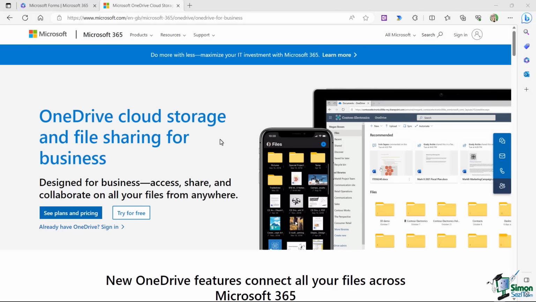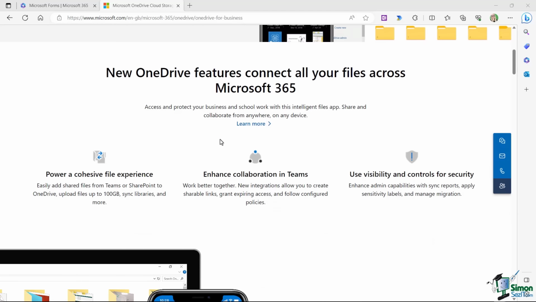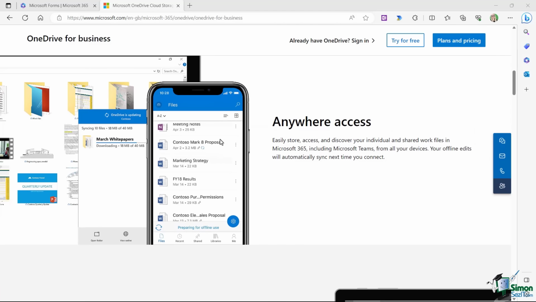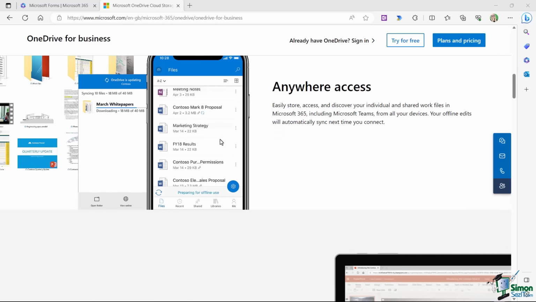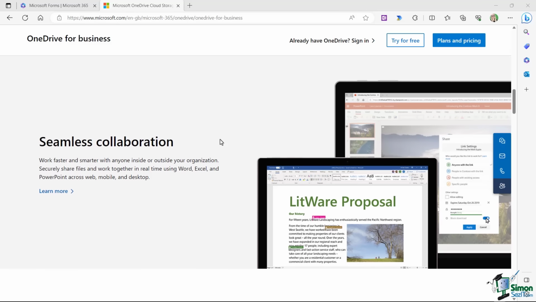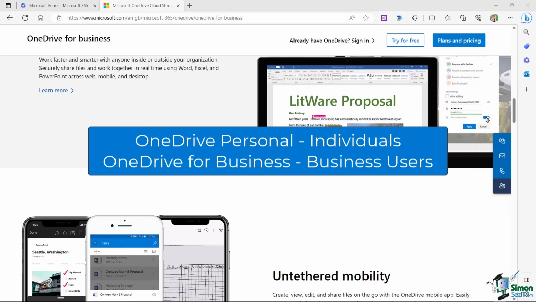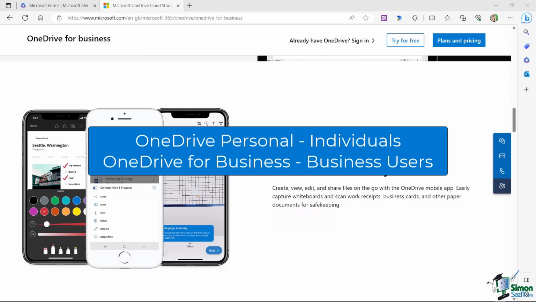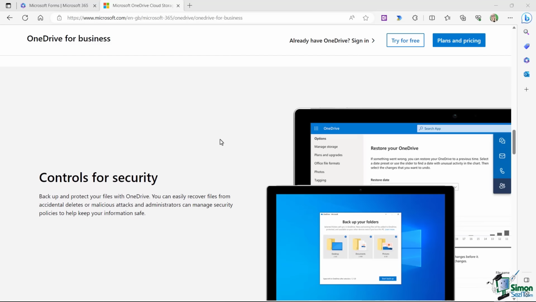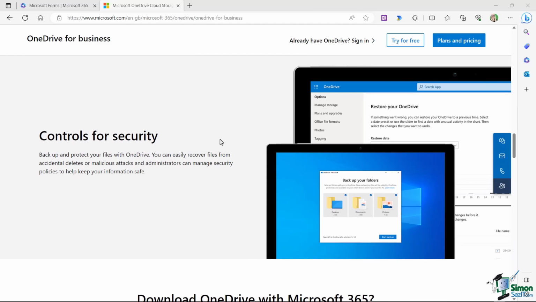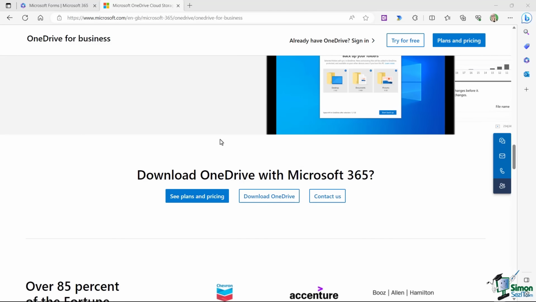Microsoft OneDrive for Business is a cloud-based storage and file sharing service provided by Microsoft as part of its suite of productivity tools for businesses and organizations. It's designed to facilitate collaboration and enable secure document storage, synchronization, and the sharing of files within a business or organizational environment. Now, OneDrive for Business is distinct from the personal version of OneDrive, which is intended for individual users. While both services offer cloud storage and file sharing capabilities, OneDrive for Business is specifically tailored for enterprise use and includes additional features to meet the needs of organizations.